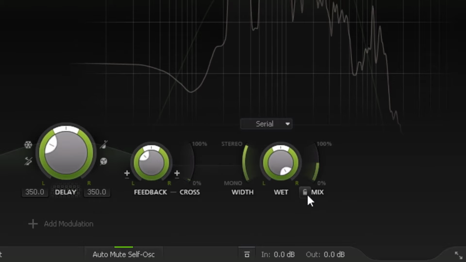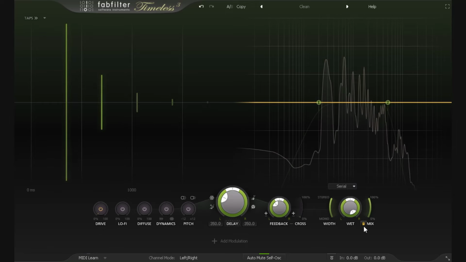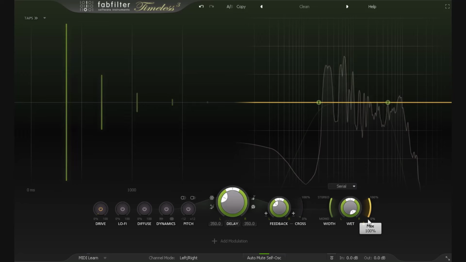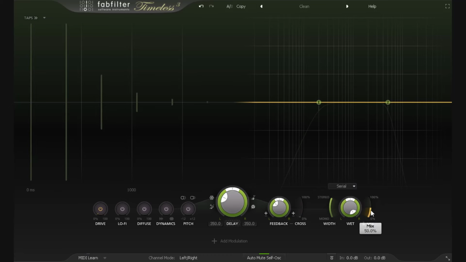Notice at the bottom, you have the lock. So this means if I'm going all the way wet, I can just click this. And if I want to toggle or go to different presets, the mix will stay at 100%. And this is very important when you put this plugin on a bus, for example, and when you're sending to that bus, you want to keep this at 100%. I'm going to control click to go back to defaults.